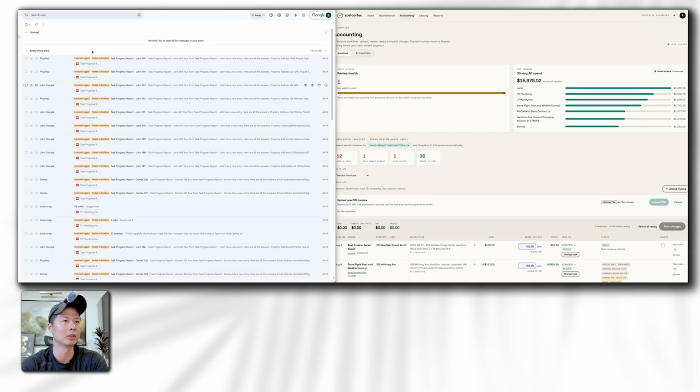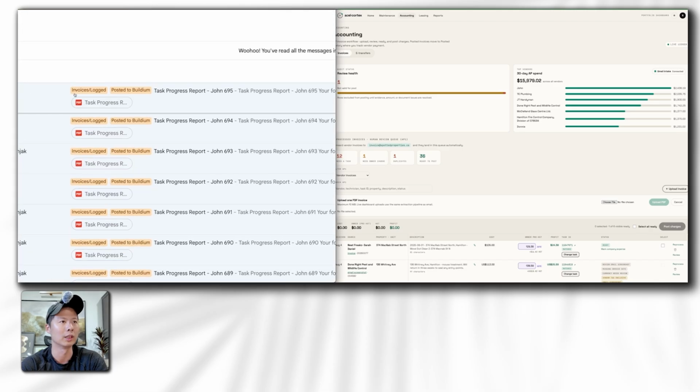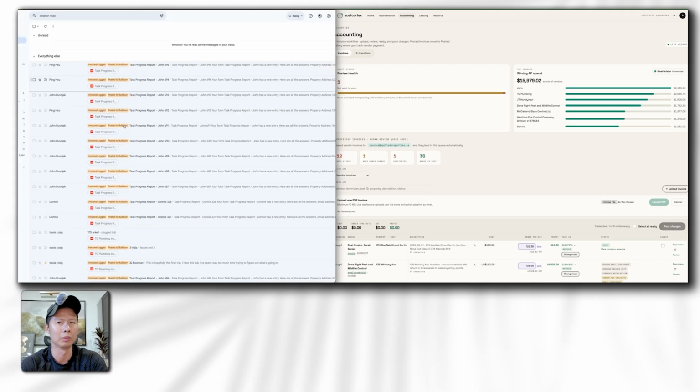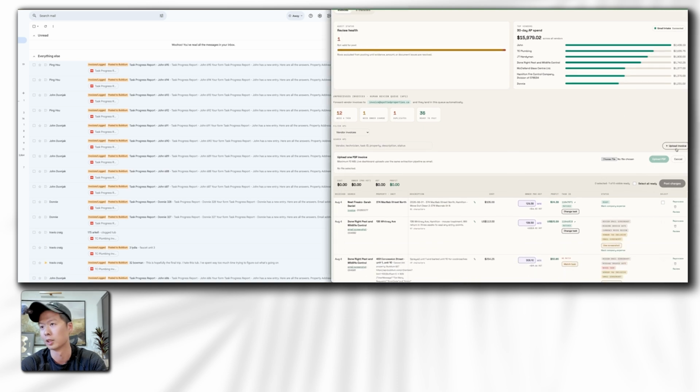So a lot of invoices that hit the inbox here will get cleared out right away, but you're going to see that invoice log and obviously post to Buildium. So I'm going to show you exactly how it works. Right now, I actually don't have any invoices, so I'm going to just upload one invoice here as a demonstration.